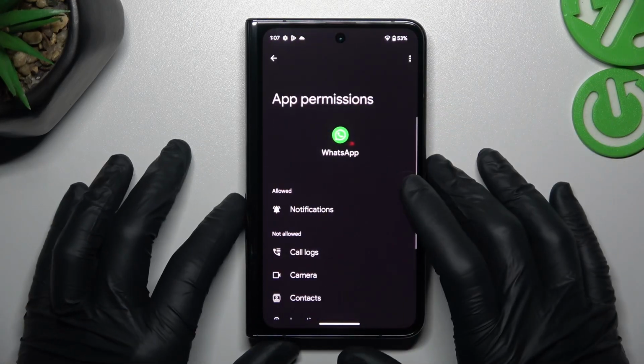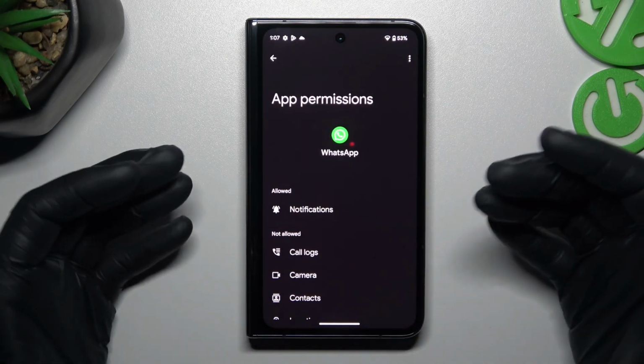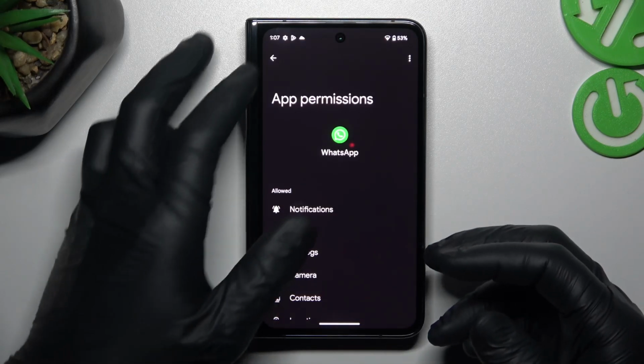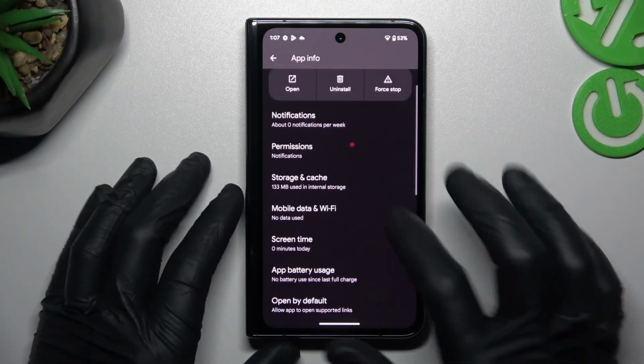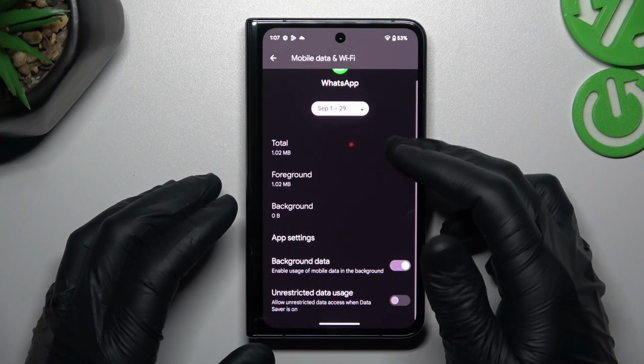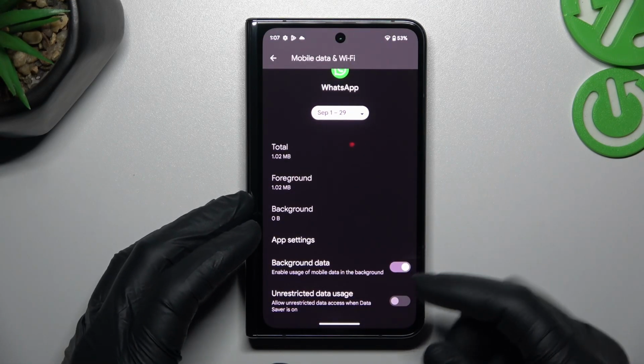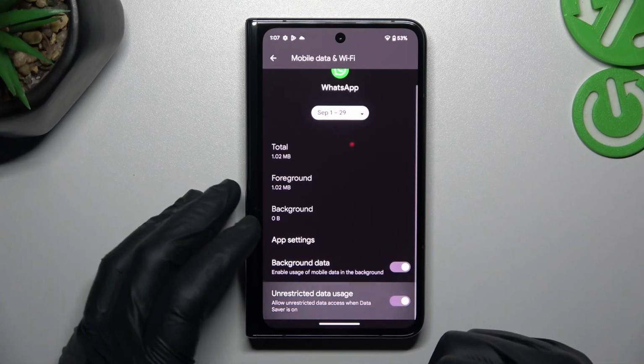Okay, now it's time to open the permissions. Of course, you have to get notifications in the allowed. After that, open the mobile data and Wi-Fi, swipe down and look for the background data and unrestricted data usage. Now turn on these options.